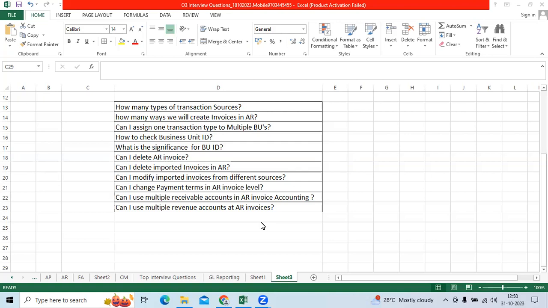Next, how many ways we will create invoices in AR? We will create invoices through manual and imported from order management, FBDA, PPM applications, service control, and third party. Okay. Can I assign one transaction type to multiple BUs? Yes, we can assign multiple BUs under one LE.